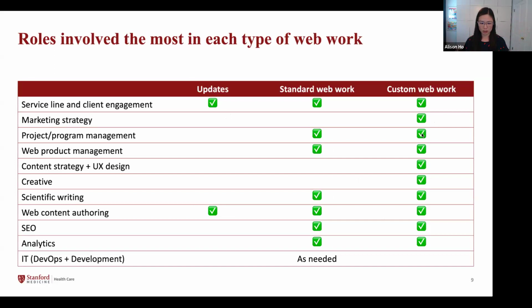Our web standard work has more people involved, but because there's a template and a content strategy that's already in place, we don't have to go through every single step that we would normally do for a custom work. And then custom is where everyone is involved, because it's probably the most challenging work that we do, because there isn't a predetermined plan in place. And then IT is as needed if we need help, like clearing caches or doing redirects or things like that there.